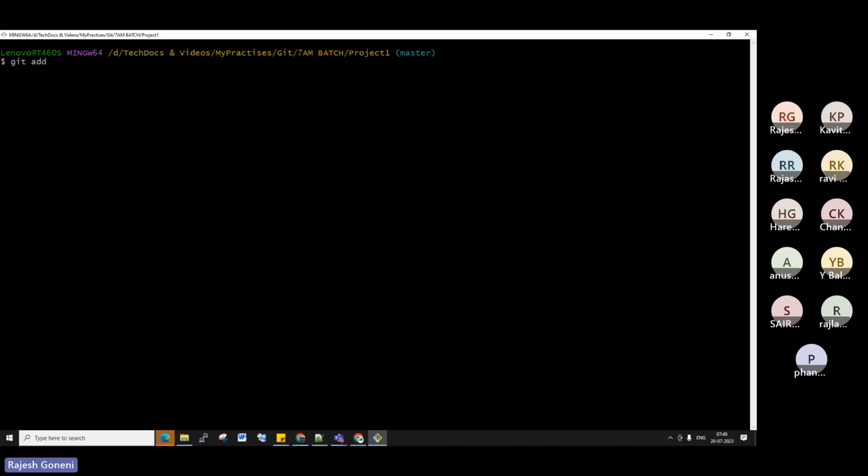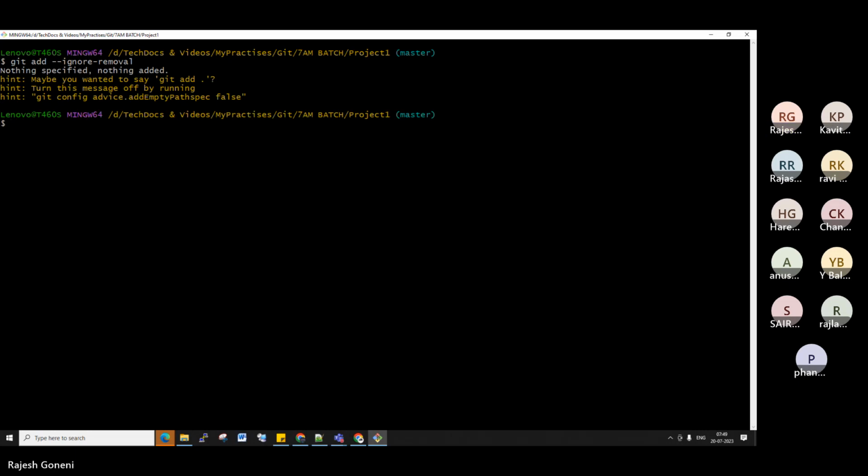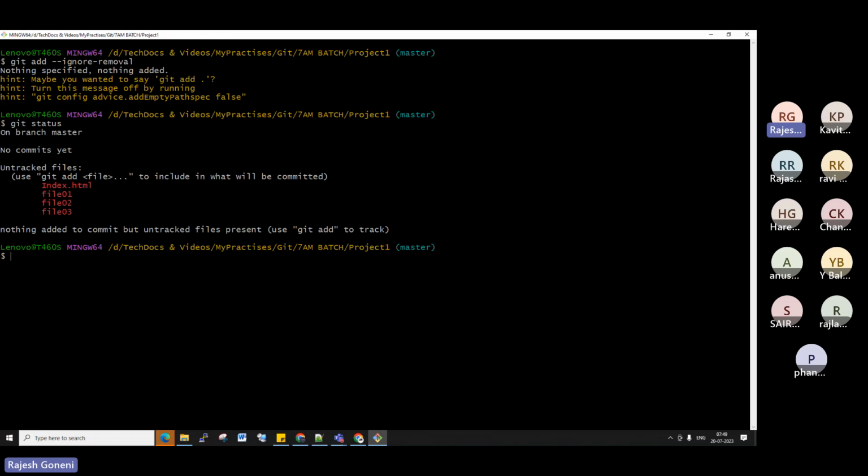Git add space hyphen hyphen ignore hyphen removal. You got it, right? What is the message? Git add space hyphen hyphen ignore hyphen removal. Why is this message showing now? Now we can check the git status. All files are still in the unstaged area only. No data is staged. Normally, if you want to git add, you'll get it, right? But why is this message showing?